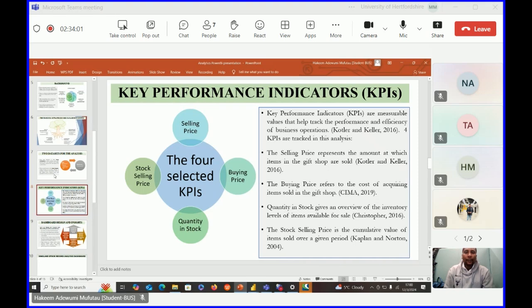The next part is key performance indicators, KPIs, which are measurable values that help track the performance and efficiency of business operations, according to Kotler and Keller in 2016. Here we are using four types of KPIs to track this analysis. The first one is the selling price, which represents the amount at which items in the gift shop are sold. The quantity in stock gives an overview of the inventory levels of items available for sale. And the final one, the stock selling price, is the cumulative value of items sold over a given period.